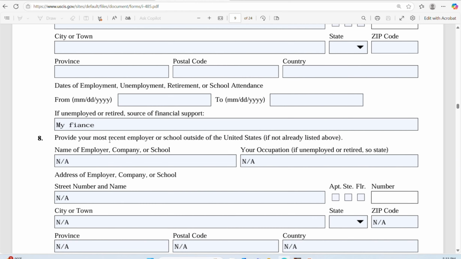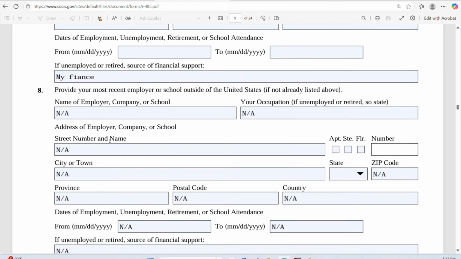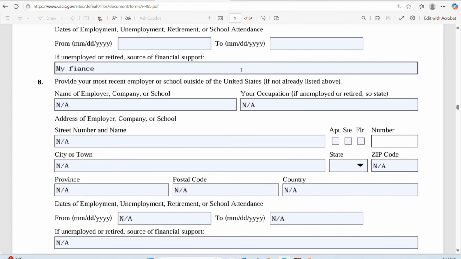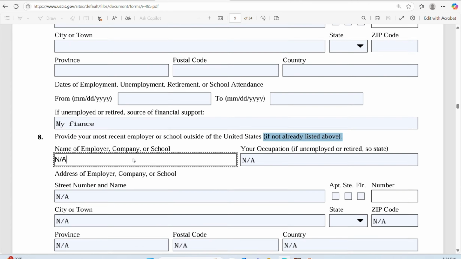Now question number 8. Provide your most recent employer or school outside of the United States if applicable, if not already listed above. If you have 2 or more employers in the last 5 years or schools that you have attended in the last 5 years, please put it right here in question number 8. If it's not already listed above, if it's just 1 employer or school for the last 5 years, then you can just put NA right here. So I just put NA for the rest of it.